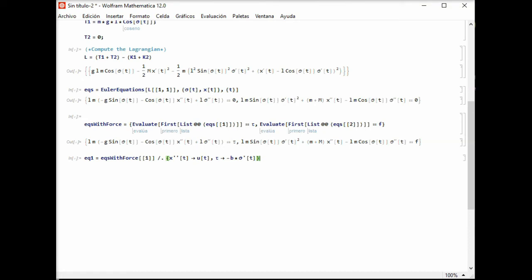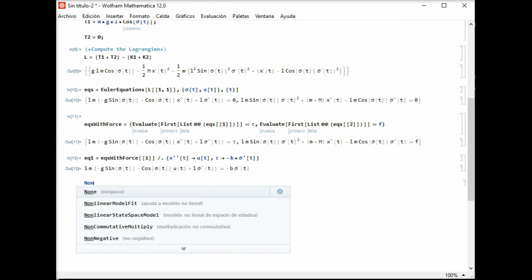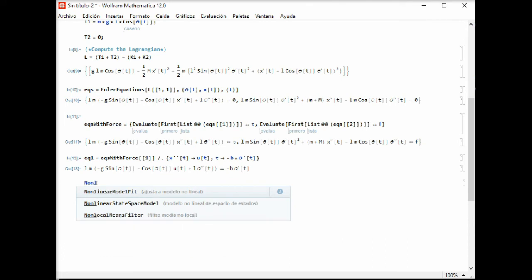Now we have the equation stored in equation 1, and this will be our model of the system in the nonlinear representation. Let's then create a system. Mathematica has an option to create a system as a nonlinear state space model, which is literally the name of the function, NonlinearStateSpaceModel.